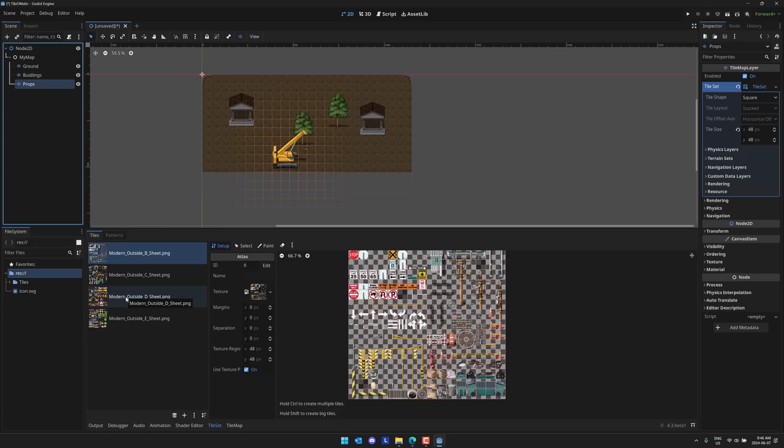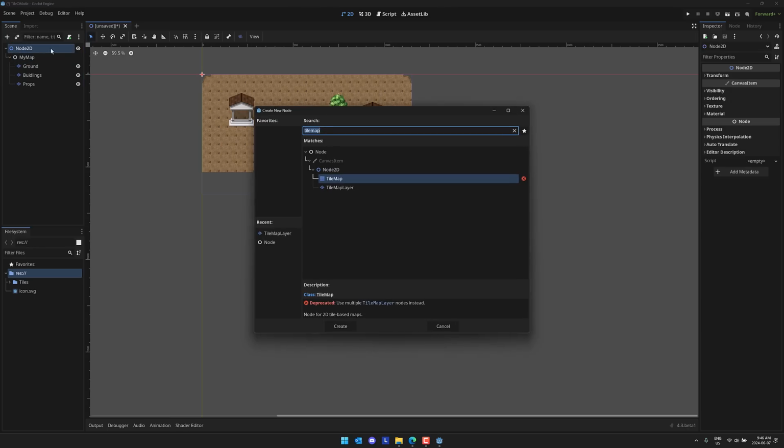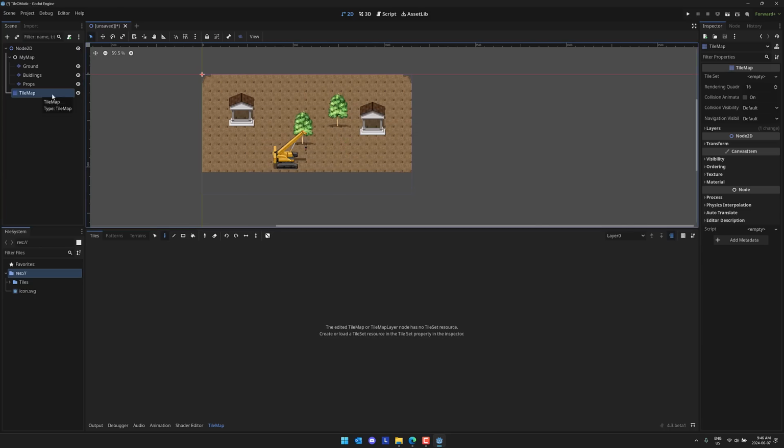So again, you can still use TileMap. TileMap is still in here. So if I wanted to, I can go ahead and create a tile map like so, but just be aware, it is deprecated. So it's not technically dead, but it's dead as far as development goes. You're not going to get new features for TileMap.